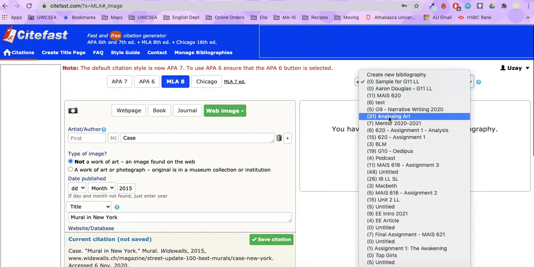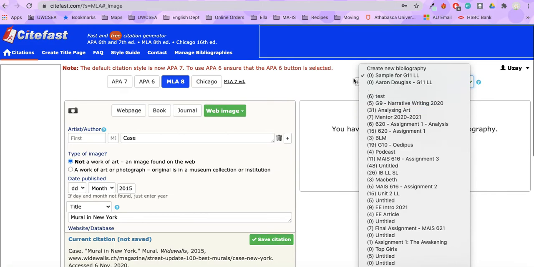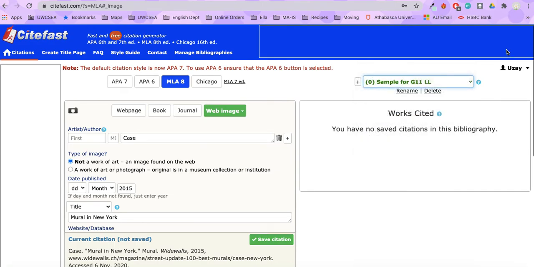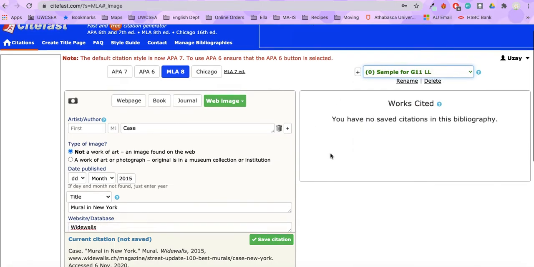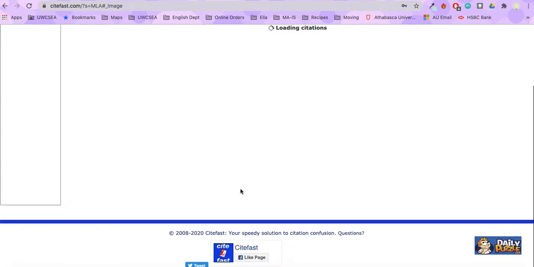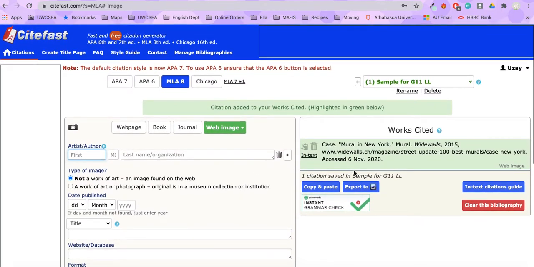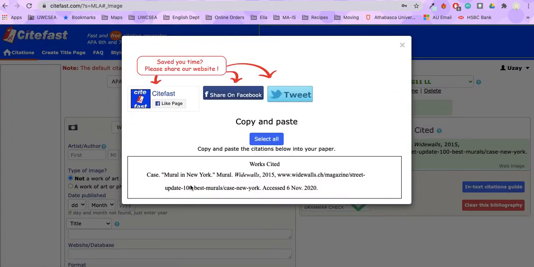And you can see here I've got tons that I've been doing over the years, and once you log in, you can easily keep track of all of your citations. So now I'm going to save this, and when I'm ready, I can copy and paste it directly from here and plug it into my essay, into my ELP, into a research paper that I'm writing, etc.